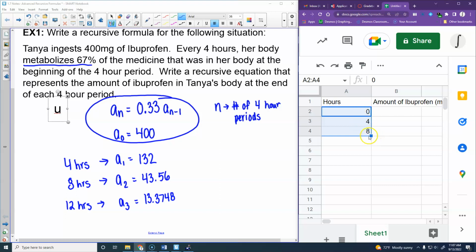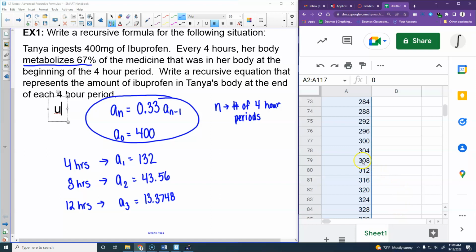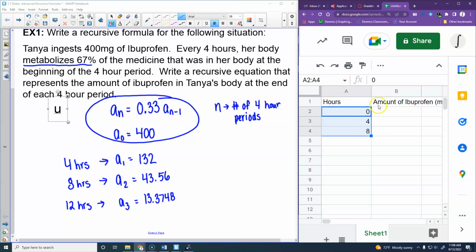There is a little blue box down here in the bottom. I'm going to grab it, click, drag it down as far as you want. It'll finish out the pattern for you. So you don't have to type in 12, 16, 20, 24, 28, 32, 36, 40. Okay? So let me do that again.